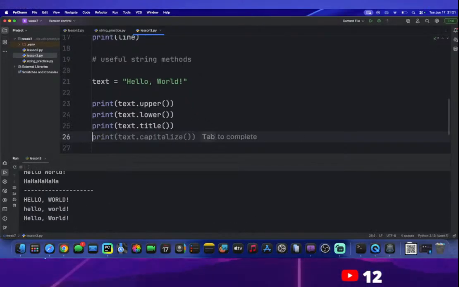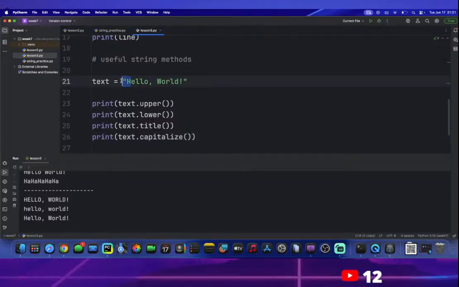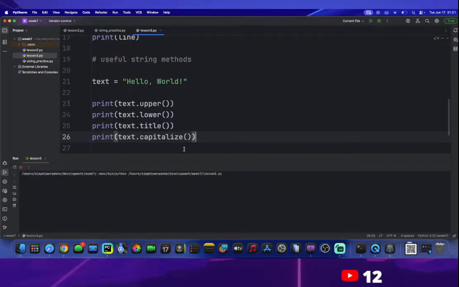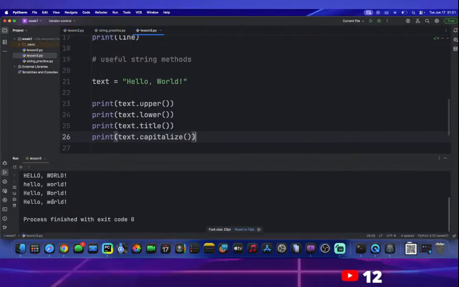And you've got dot capitalize. What dot capitalize does is it will only capitalize the first word in your sentence. So if we run this, we should get only H capitalized.